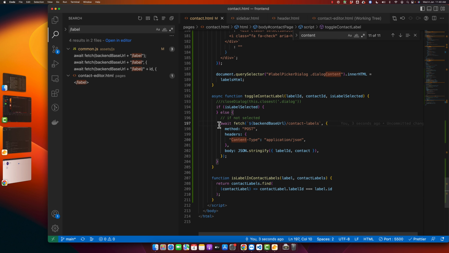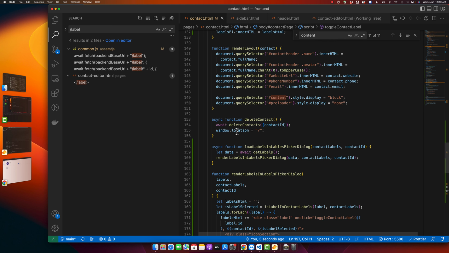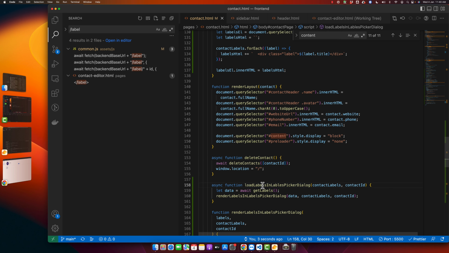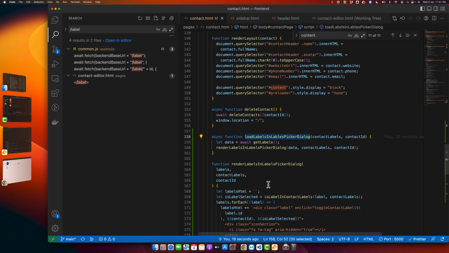Okay, so with that, after it is created successfully, we want to reload the labels in the dialog and re-render them. So for that, let me see what we can do. So you can see that if we call this function again, then this would again get the labels and re-render them. Okay.